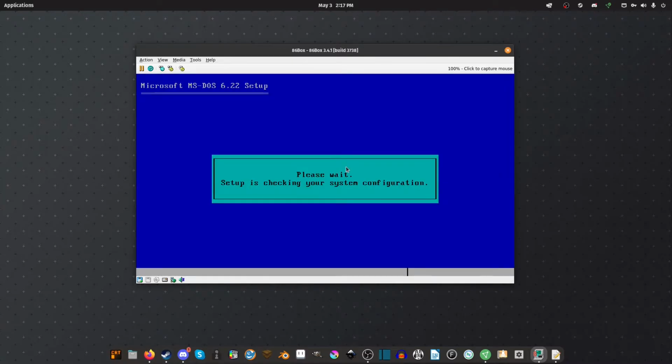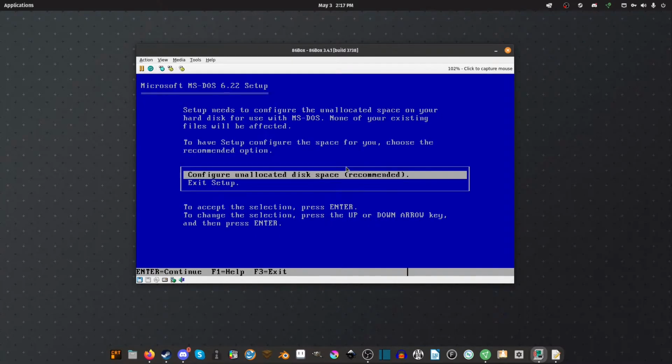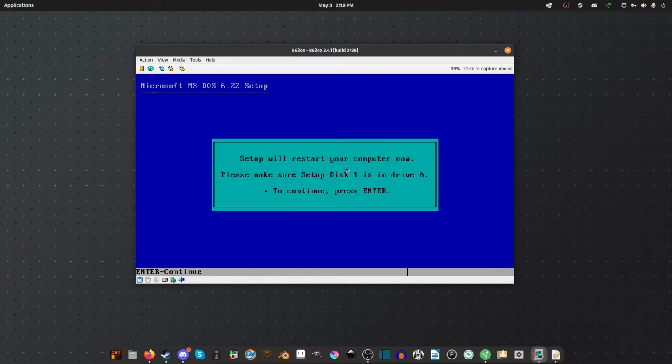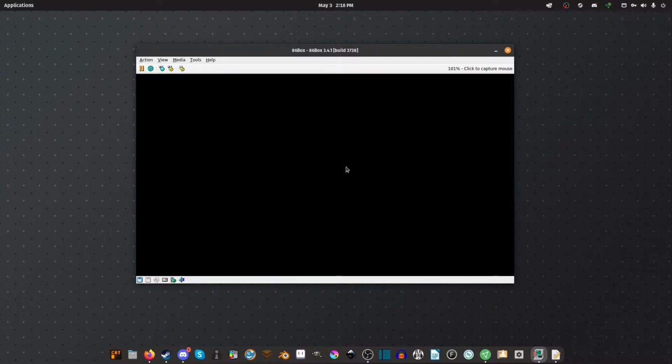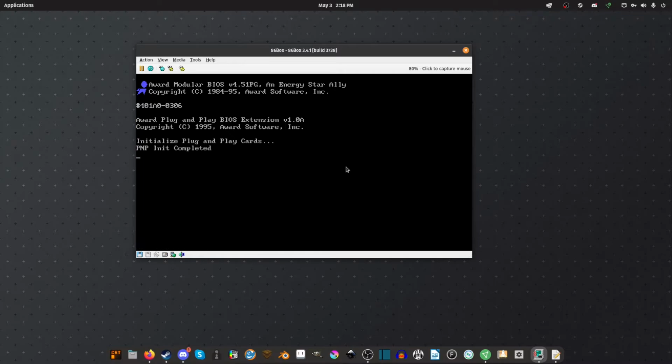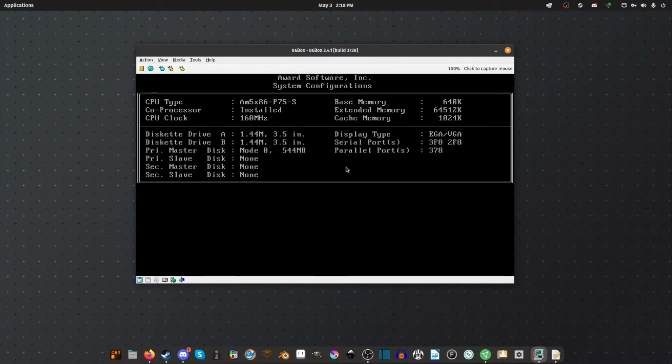Then we're just going to wait for DOS here. And we're just going to hit enter for continue. Configure unallocated disks. We're going to hit enter. It's rebooting again. And we're just going to wait here. And we're just going to keep waiting.